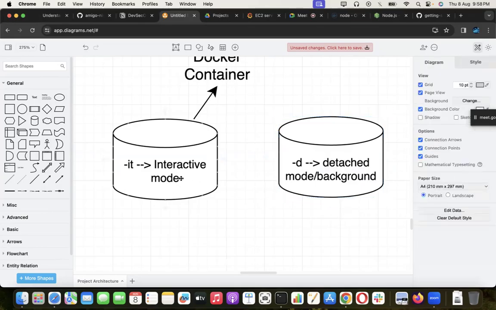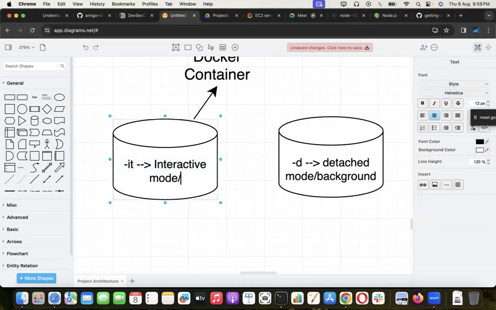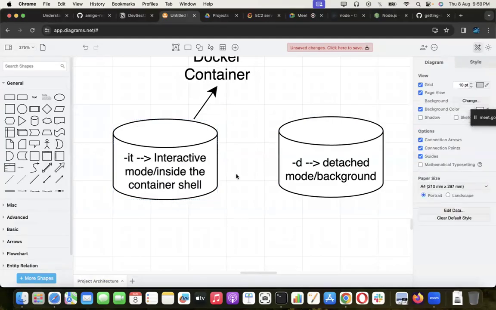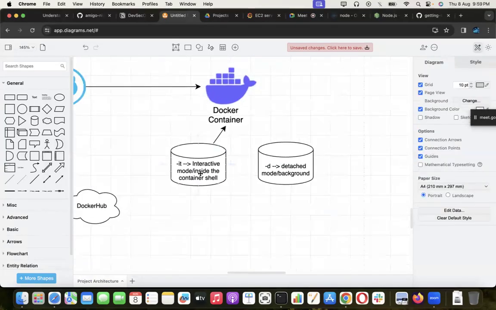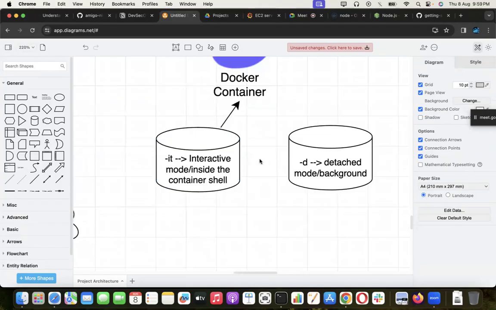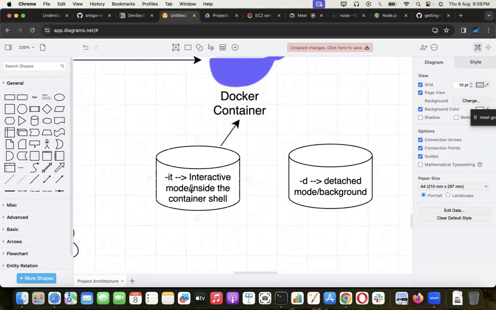Okay. And if I say interactive mode, it means I'm directly inside the shell, or I can say inside the container shell. So just for the time being, just understand these terms. -it means interactive mode. It means you are going inside the container shell.